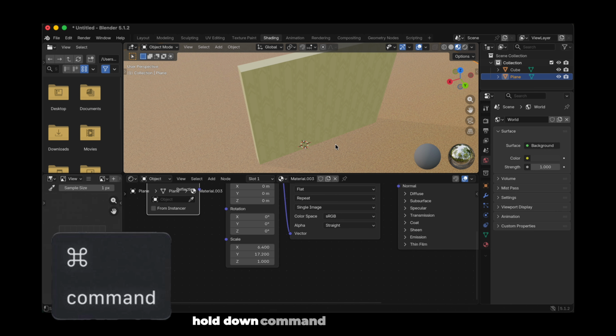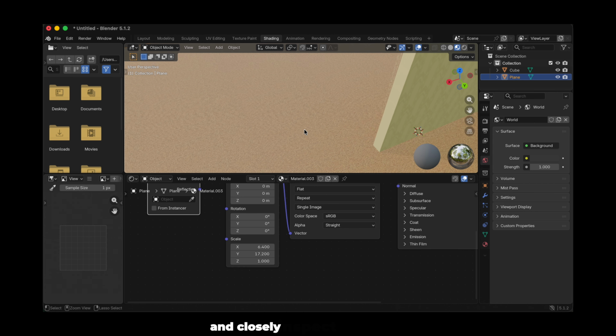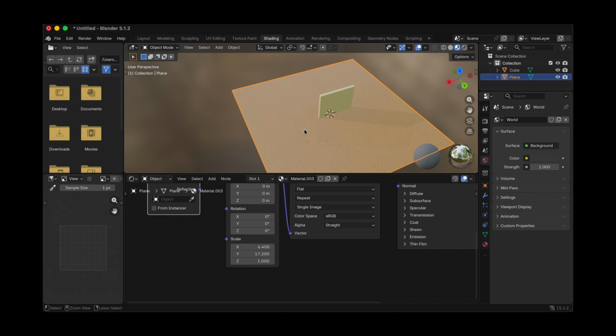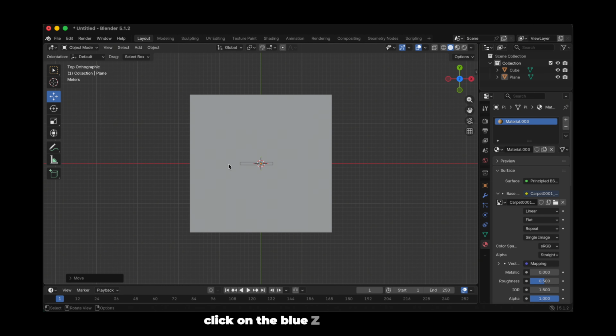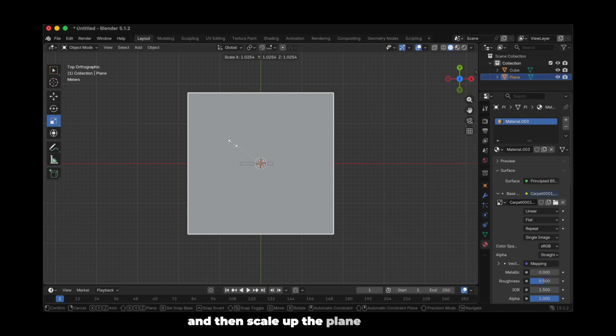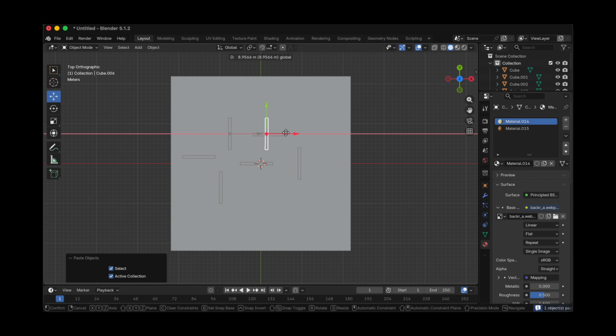Hold down Command and scroll in to zoom in, and closely inspect your carpet to make sure that it is applied correctly. This looks phenomenal. Click on the blue Z to get a nice overhead view, and then scale up the plane a little bit more. Then copy and paste the walls to make a maze.